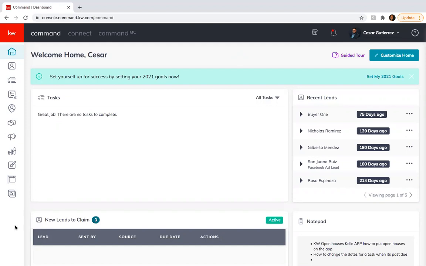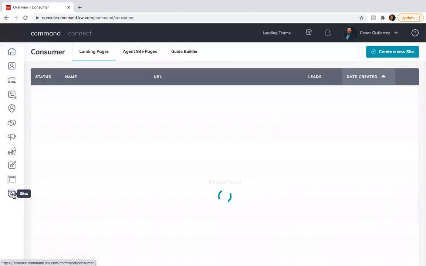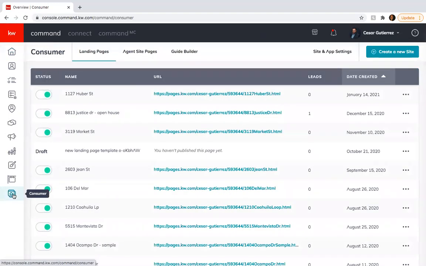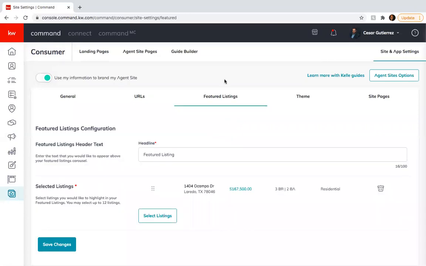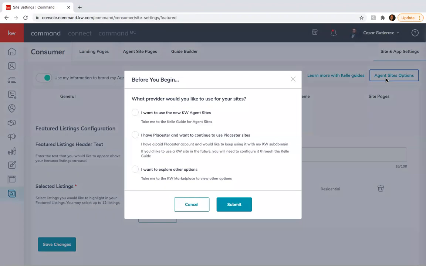Today we're going to go over building your website. Okay, so the first thing you're going to want to do is go to consumer at the very bottom left. Here on consumer, you're going to want to go to site and app settings. So from here, you click on agent site options, and you're going to want to use I want to use a new KW agent site.